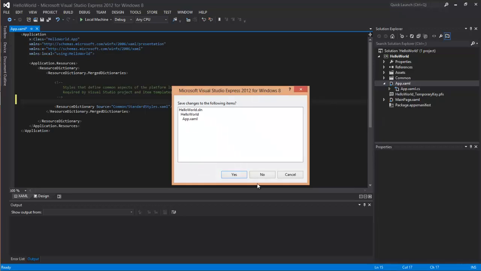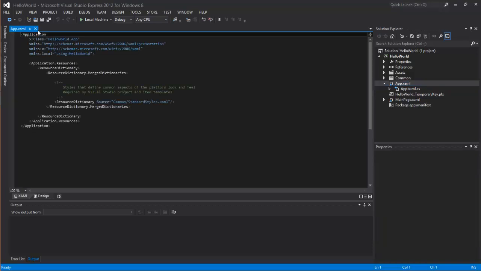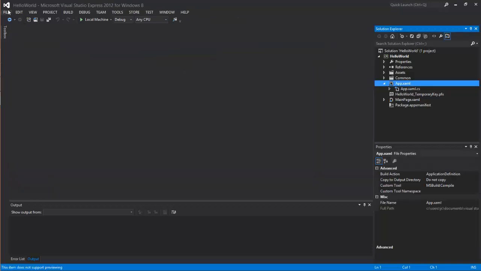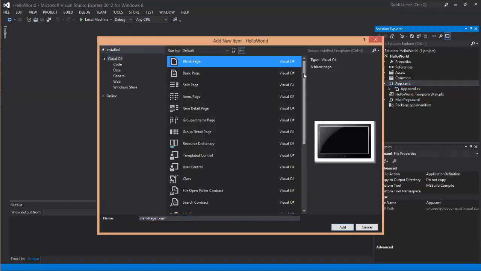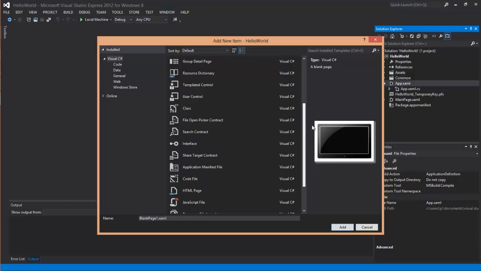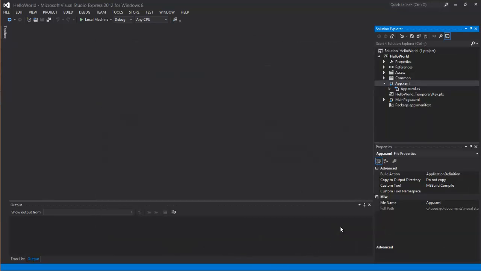So you want to go ahead and open up app. No, that's not what we want. You want to go ahead and edit our project. Sorry. Add a class. You want to add a blank page. There's a bunch of different pages you can add on here, but we're gonna use a blank page for now. We're gonna call it screen, and we're gonna add that page on here.